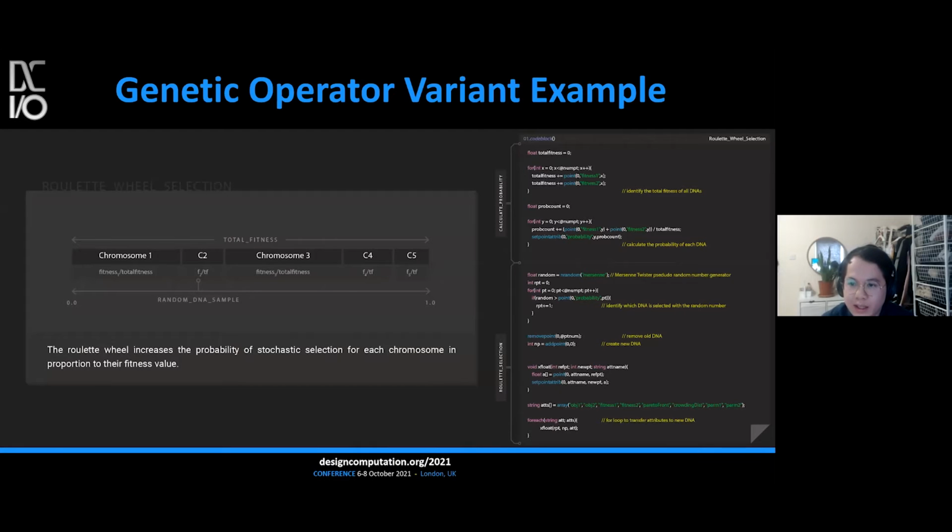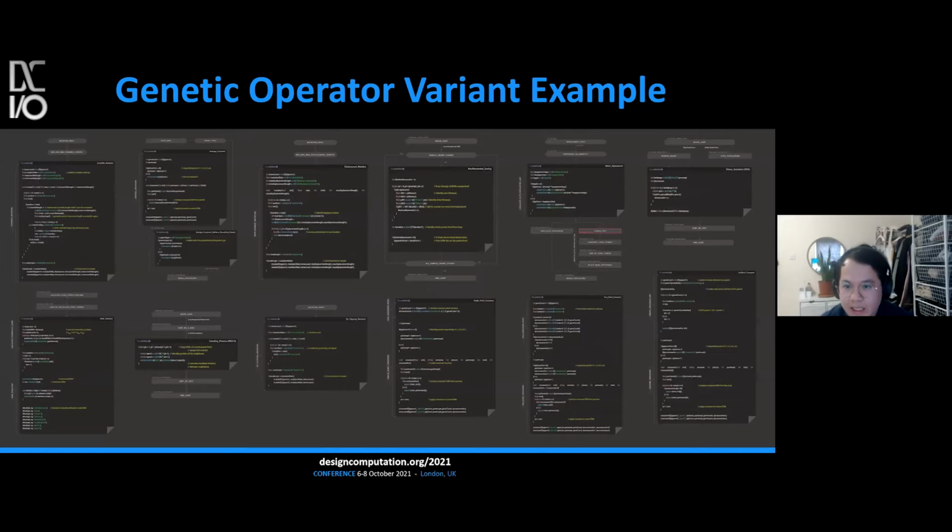This is an example of one of the techniques in the tool: roulette wheel selection. I translated the pseudocode into VEX, which is Houdini's expression language, and also created a simple diagram to help explain the process. In the code itself, there are comments to help guide the user through understanding how this pseudocode has been translated into Houdini. After each technique was translated, the outcome was a series of diagrams and code blocks that could form documentation.